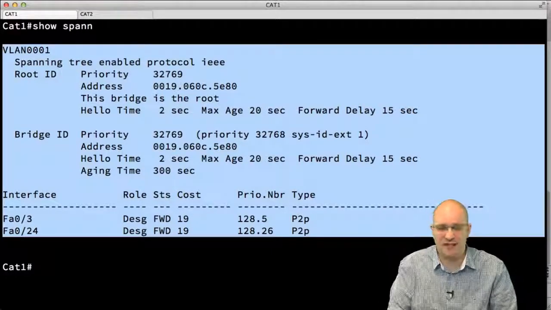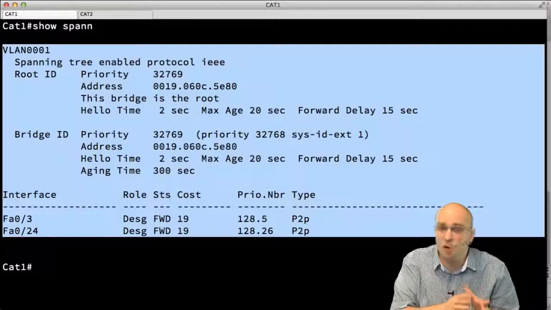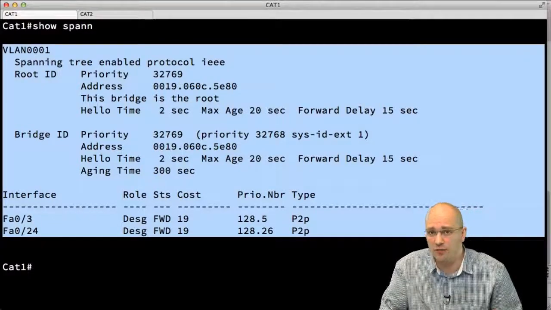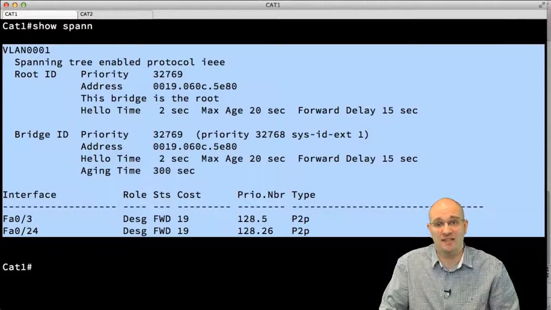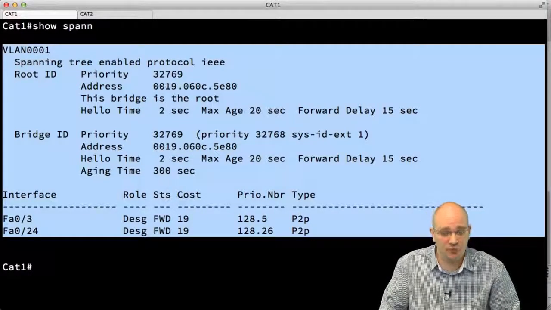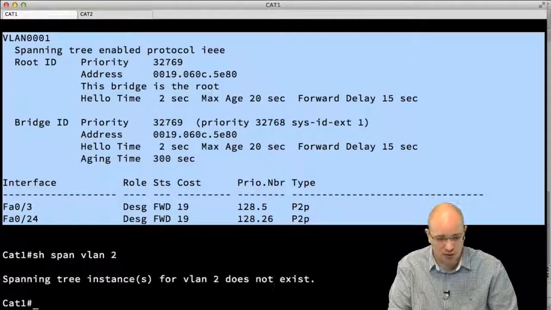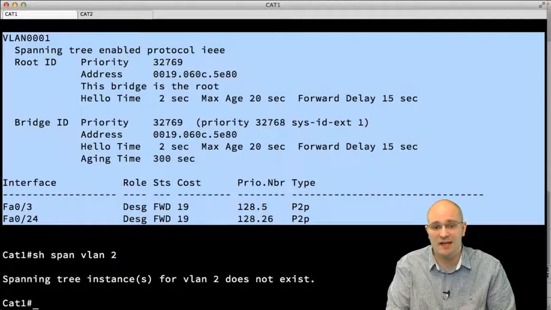The reason for that is that this is the only VLAN active on any of the links on my switch. The reason for that, of course, is that I don't have any trunks, or I have not assigned VLANs manually to any interfaces. So if I take a look at, for example, show spanning tree VLAN 2, it is going to tell me that the instance for VLAN 2 does not exist.